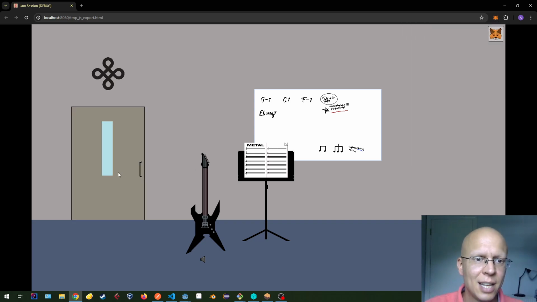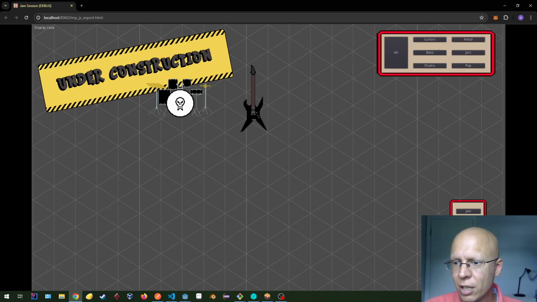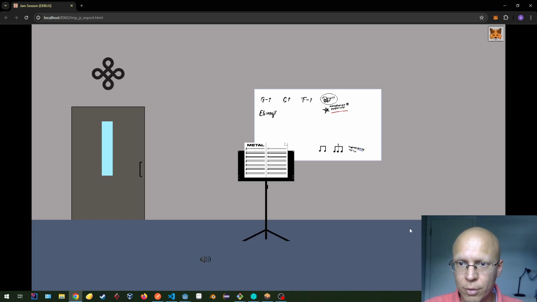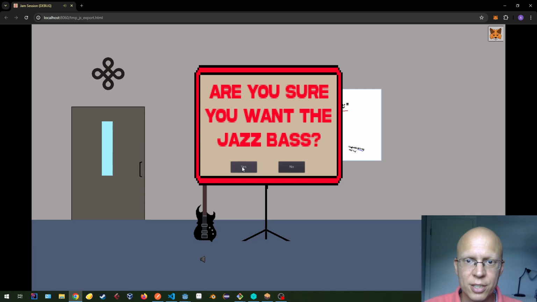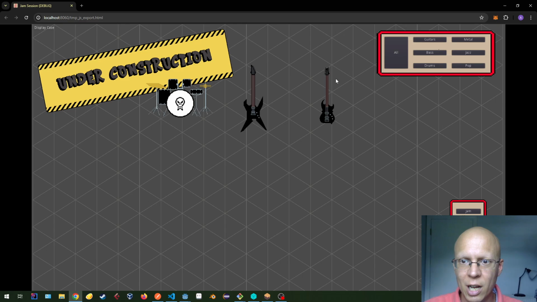So the idea is that, and you can see now that I have this guitar in my collection, and we can go ahead and just buy another one. Let's get a bass. Let's get a jazz bass. Go ahead and purchase this. Yep. And we can see that if we go to my collection, we now have our bass as well.